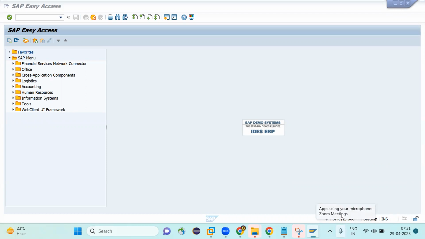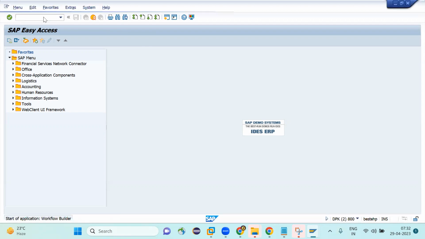In this session, we'll learn more about different step types in SAP workflow. I'll start creating one workflow. In Workflow Builder, I'll be showing different step types and the usage of each step type, when we'll be using which step type. I'm going to enter transaction code SWDD. It will start the workflow builder.